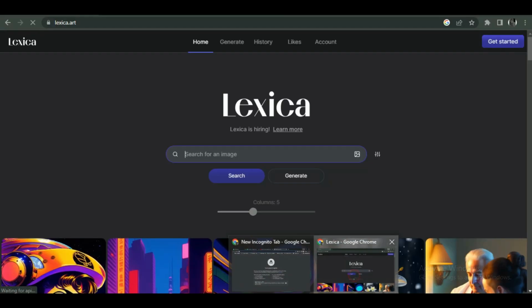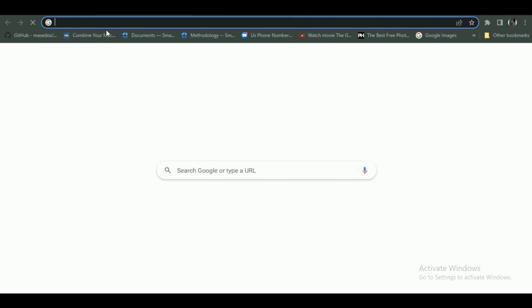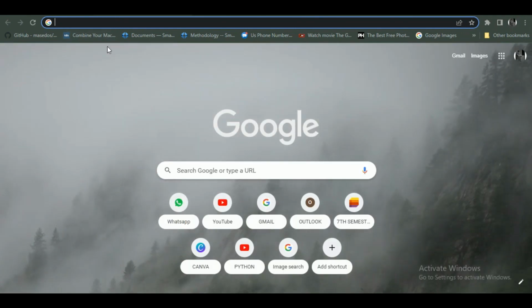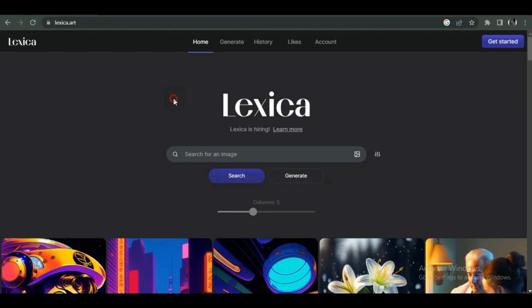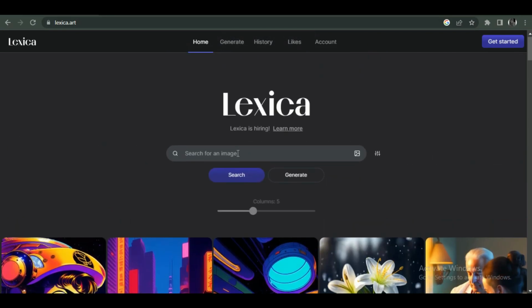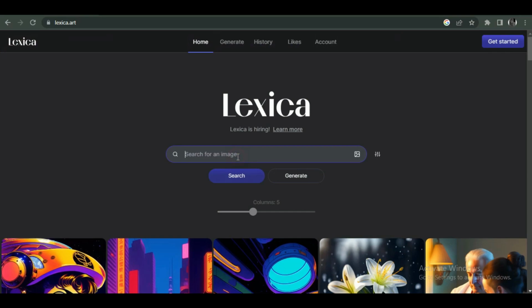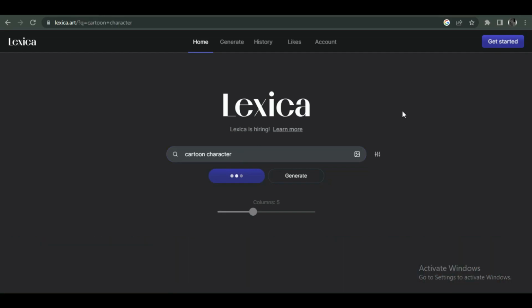First of all, open up a browser of your choice and search for Lexical. Open the first site that comes up and log in with your account. Now if you don't have any account, then simply create one so that you can continue along. And after logging in, you will see this kind of interface in front of you.